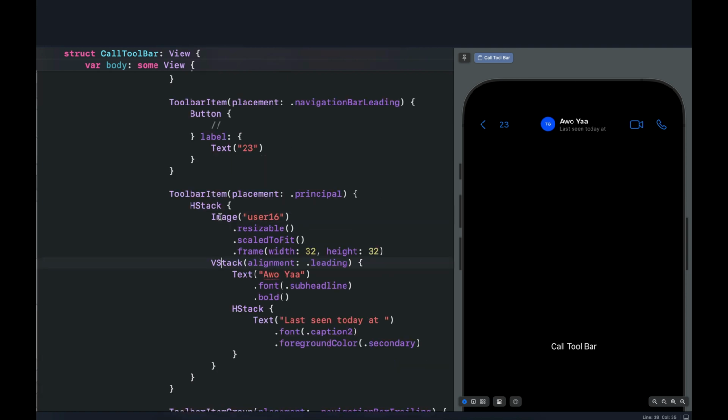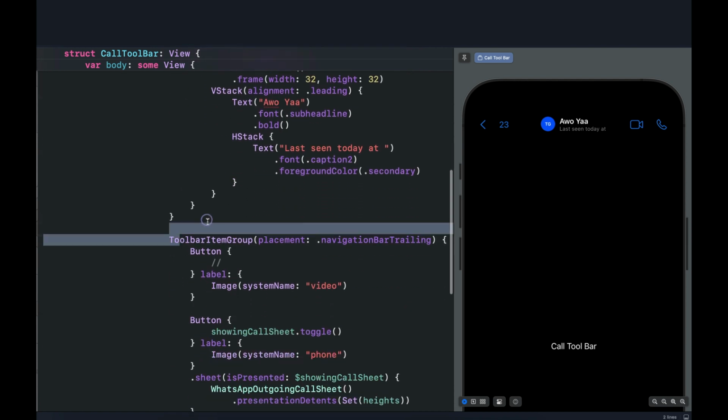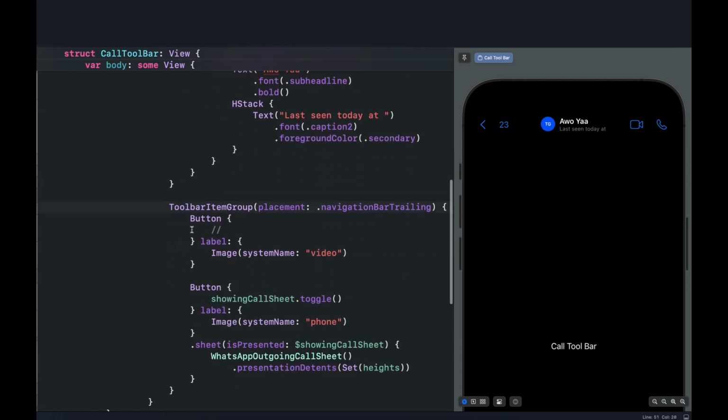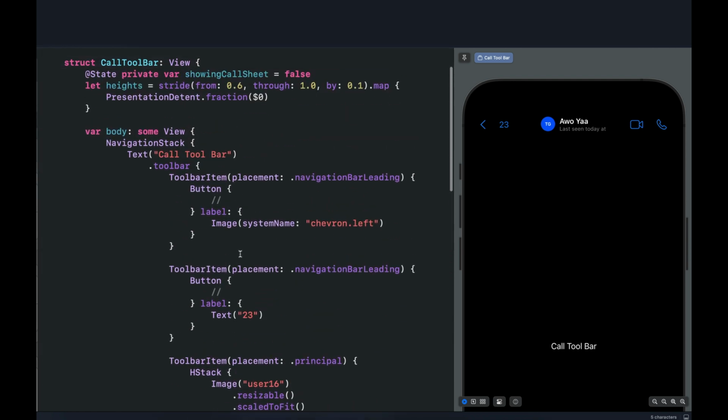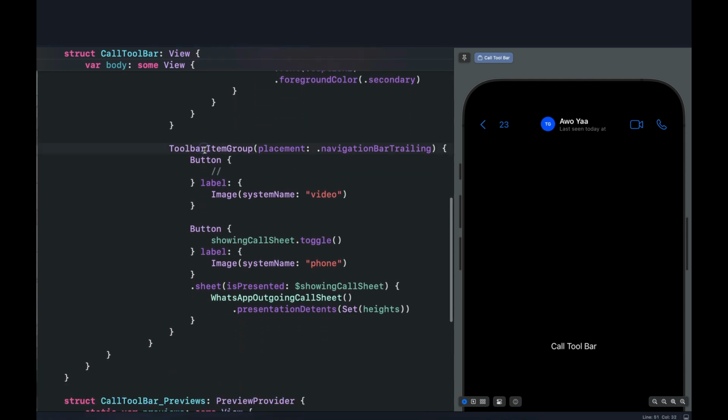Instead of using the toolbar item all the time, we can use toolbar item group for grouping some of the controls. So in the last example, you can see we have the toolbar item group, and that contains the video icon and the phone icon. So instead of just using the toolbar item, we can use toolbar item group to group the related controls.